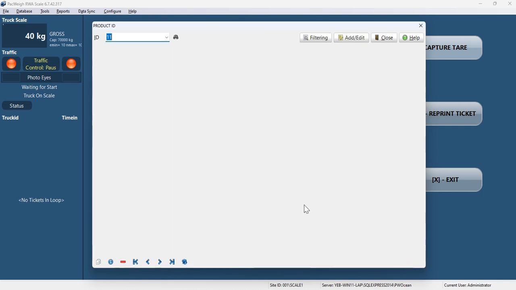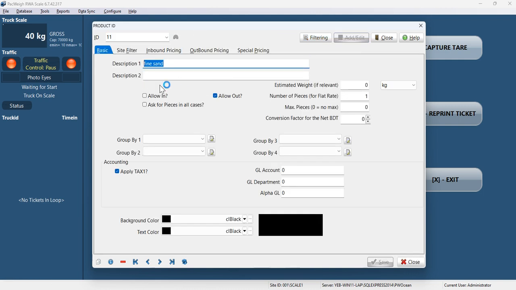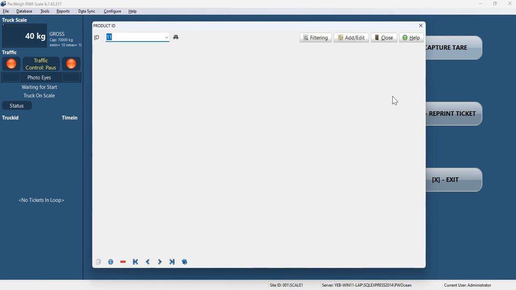But if you have many customers, and for the customer there are many jobs, and each job has a different price, then you don't have to set it over there. You need to set it up in the customer database. So we review this again. Customer product ID, you need a name, make sure that allow out is set in this case. Then you just save and close it.